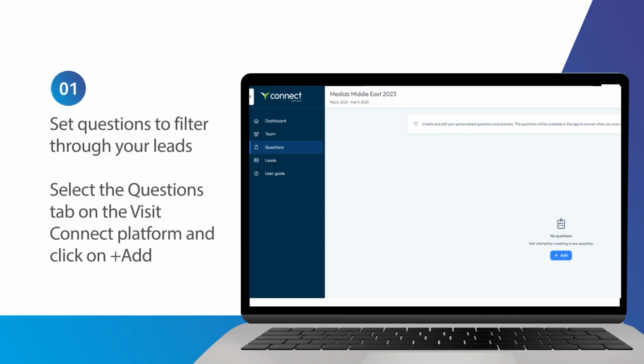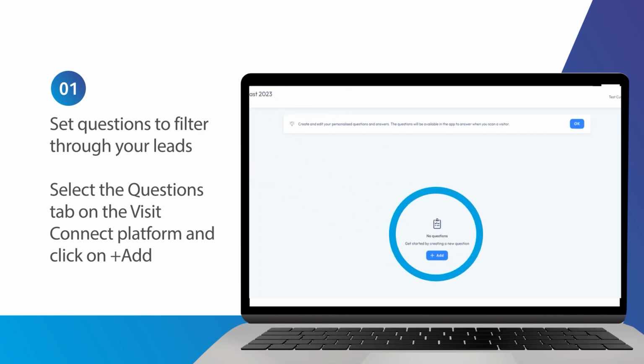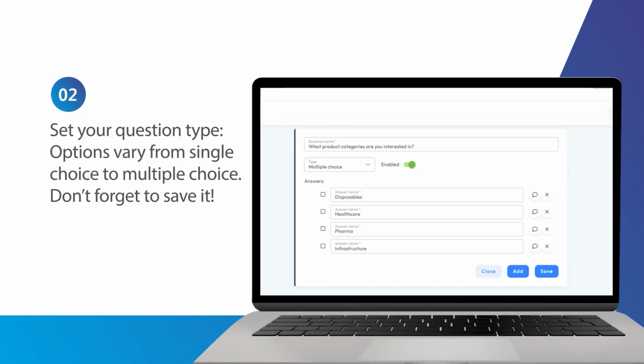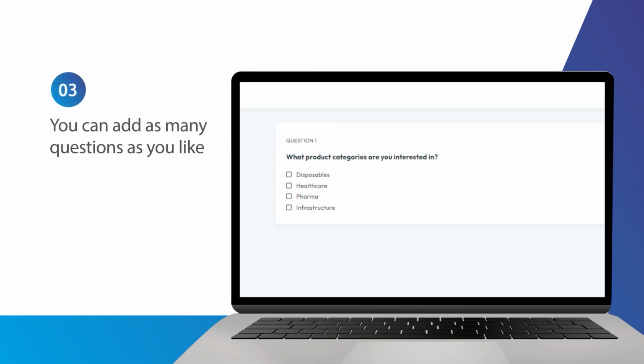Set questions to filter through your leads. Select the Questions tab on the Visit Connect platform and click on Add. Set your question type. Options vary from single choice to multiple choice. Don't forget to save it. You can add as many questions as you like.